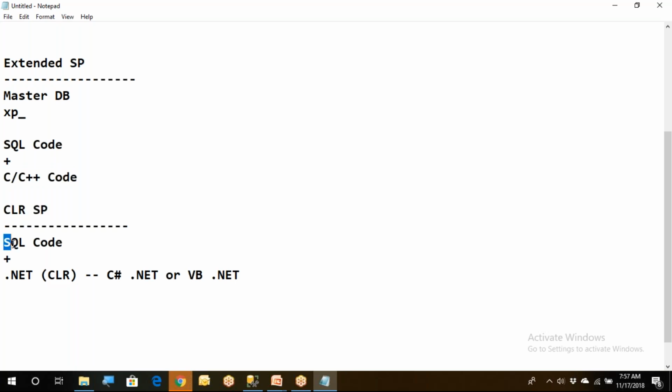So for that purpose, you can write the SQL code as well as include the .NET code. .NET is also called CLR, Common Language Runtime. For this purpose, you have to know C sharp .NET or VB.NET. This code will be part of the SQL Server database only, but the .NET developer has to write the code, not the SQL developers. SQL developers can write normal stored procedures. For complex operations, you need to go in for CLR stored procs. Nowadays nobody is writing C and C++ because if people need complex operations, they may use .NET code.